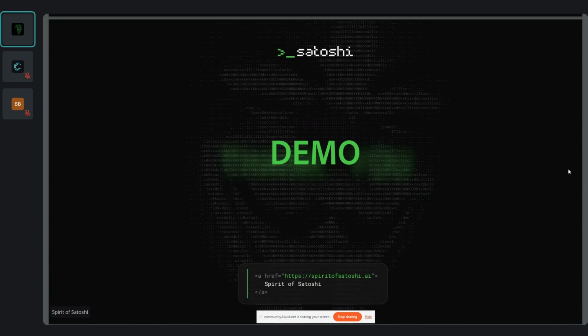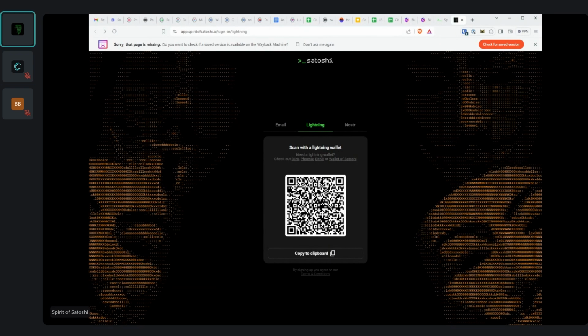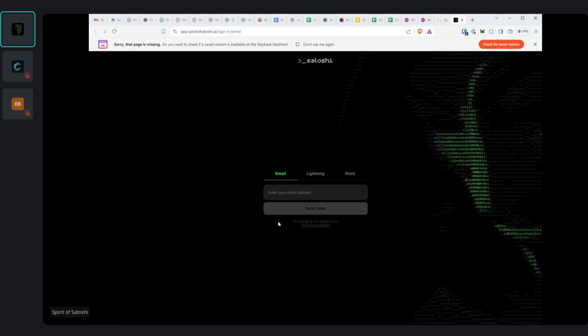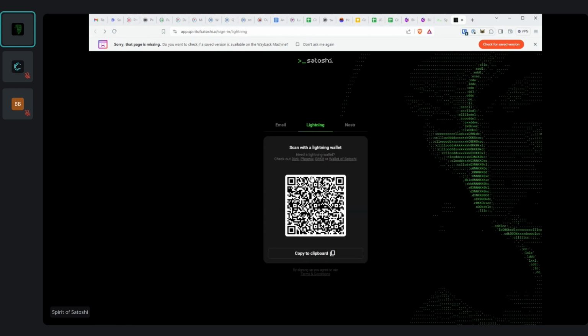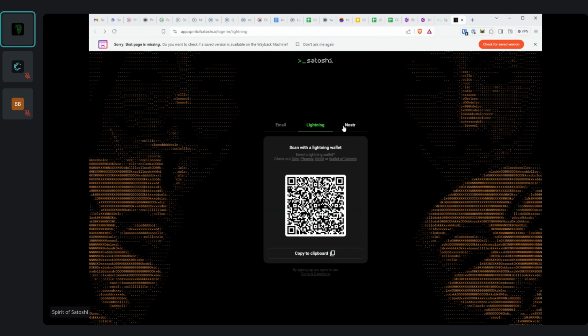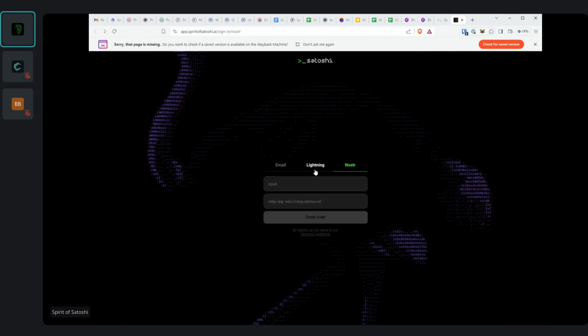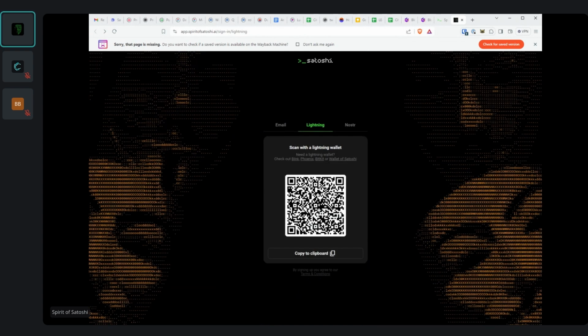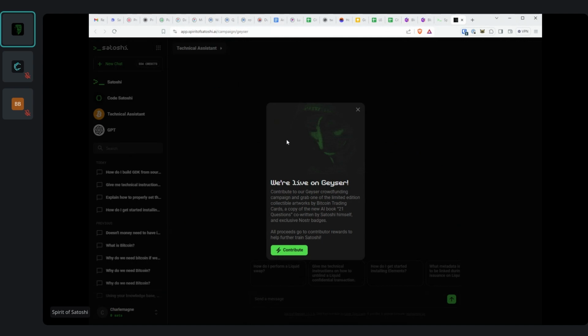So yeah, let's hop into a demo real quick. I will share my screen. Okay, so this is our chat interface. As you see, we have a few different login methods. You can log in with your email, just simple, straightforward. We also have login with Lightning and also with Nostr. So we'll go ahead and demonstrate logging in with Lightning. Obviously, you won't see me scanning here, but I'm just taking my Lightning wallet and scanning the QR code, clicking sign in. There we go.